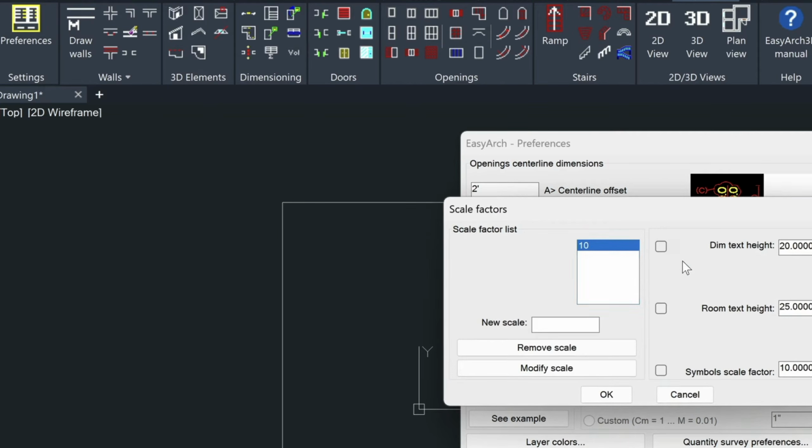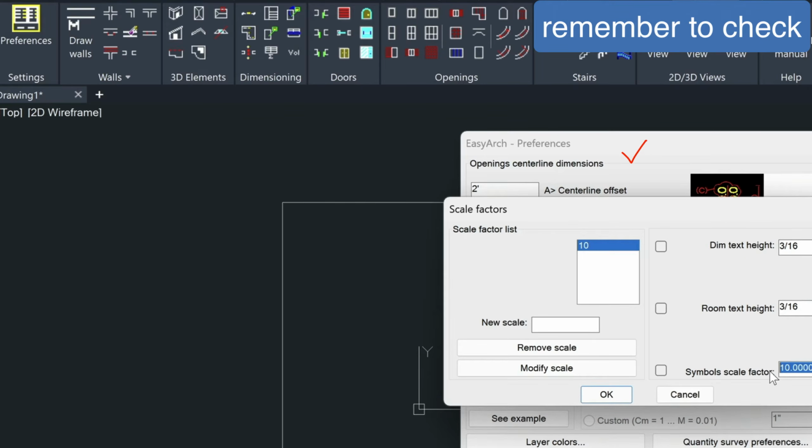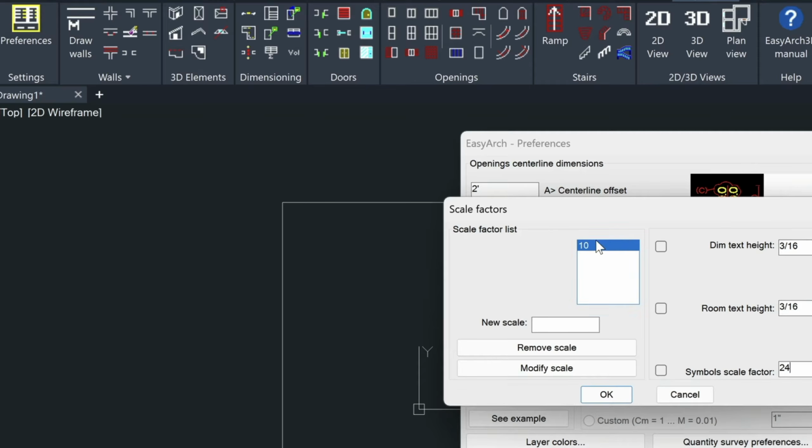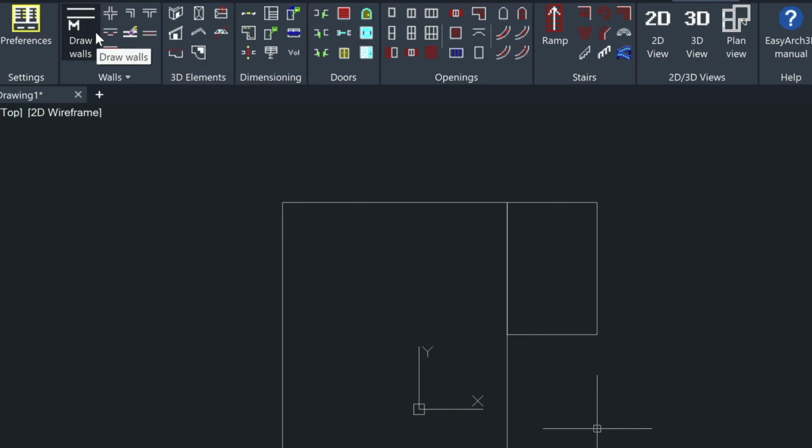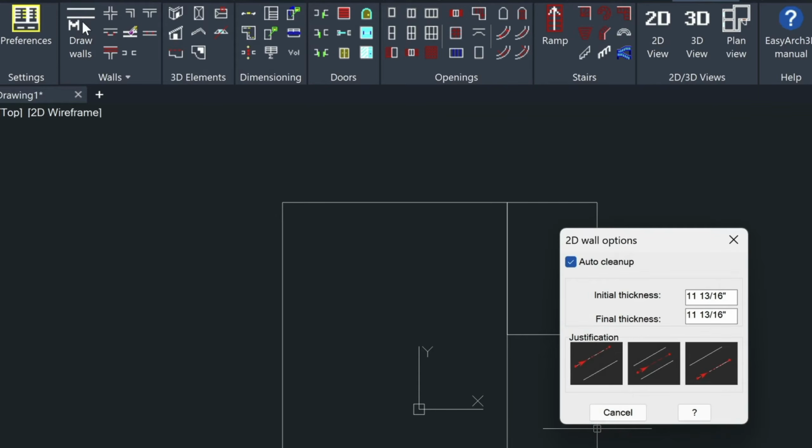And my scale factors, this is important. I don't want my dimension text to be this big. So let's go with 3/16 and 3/16. And symbols, we'll just go with a 24, and this is 24. So the scale factor is going to multiply these two together to give us the right size for an 1/8" drawing. That allows us to scale the drawing based on the final plot scale. Let's just round this up here, and we'll choose OK.